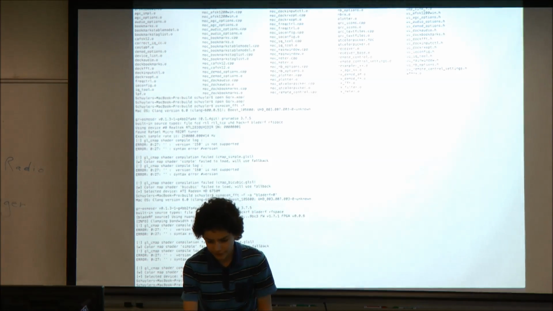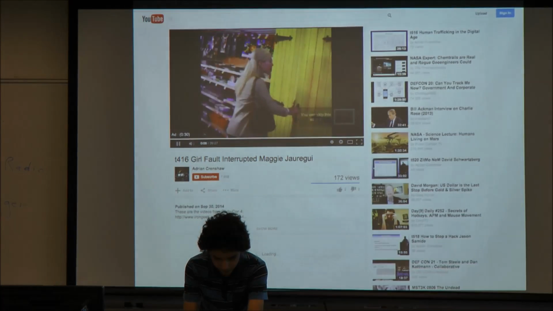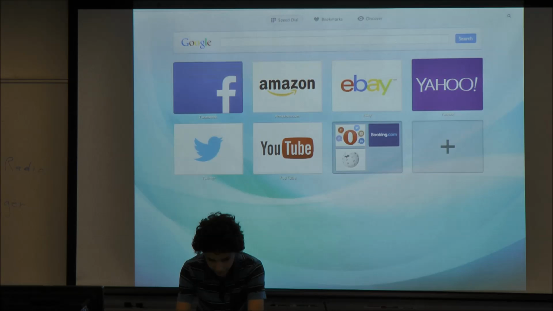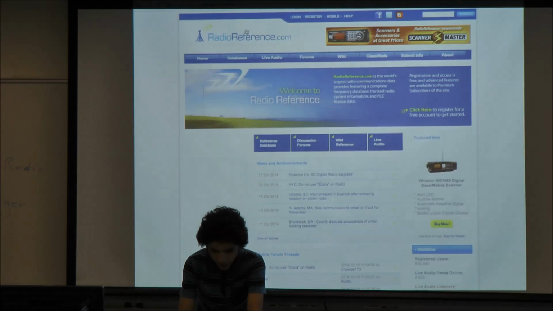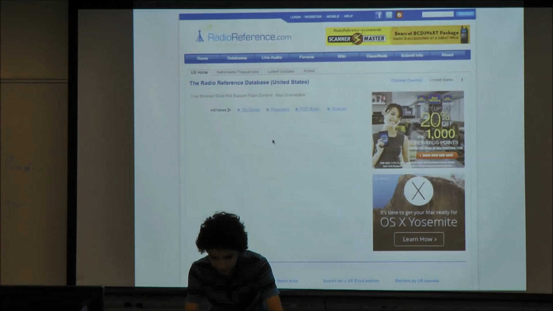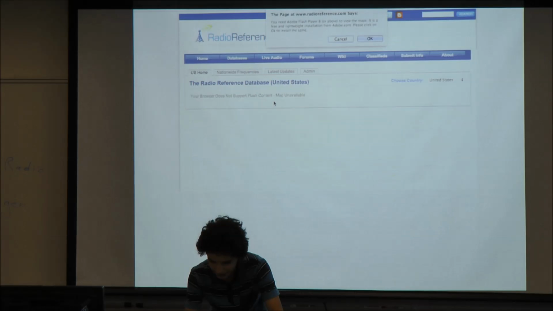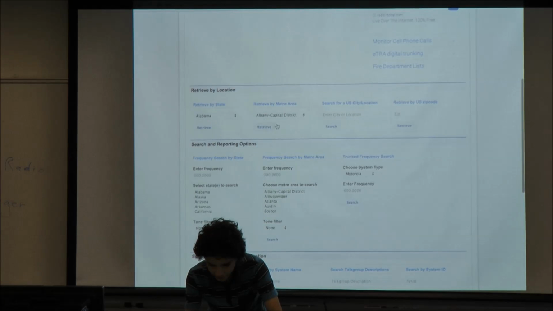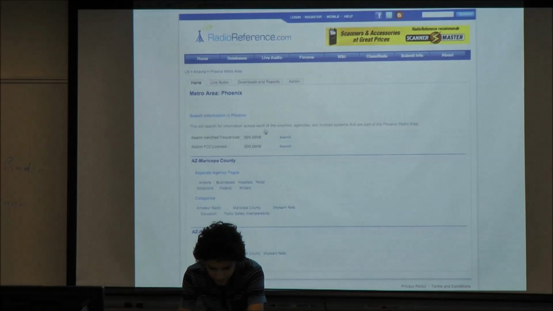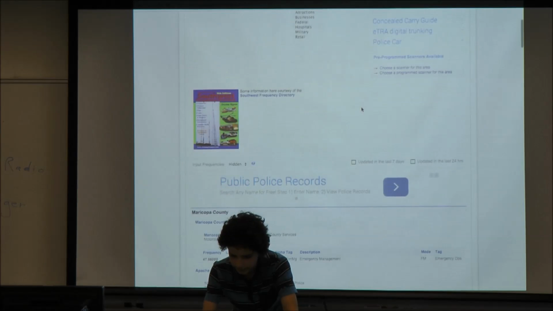Have any of you heard of Radio Reference? Radio Reference is a website where, hold on, radioreference.com. You can put in your area, so if we go to databases, okay, great. I'm pretty sure I do have Flash. But anyways, if we go to the Phoenix metro area, then you go to, say, Maricopa County. We can look at all the frequencies here.